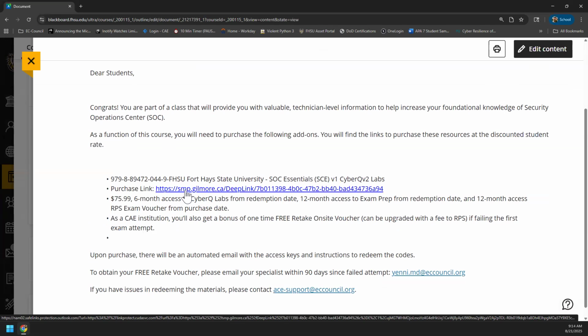You will also have 12-month access to the exam prep. However, you guys wanted to take the exam by the end of the semester. And you have a 12-month remote proctored exam voucher from that date as well. Again, you guys are going to take that exam at the end of the semester. Because we are a CAE institution, you guys will also get a one-time bonus free retake as well.